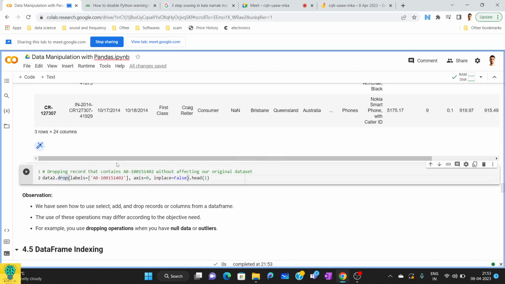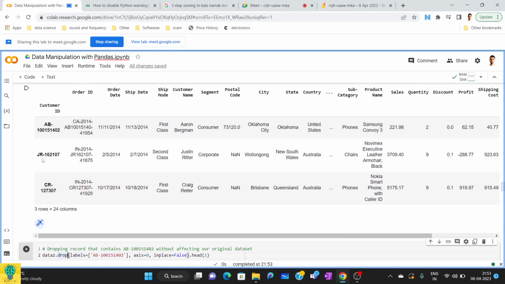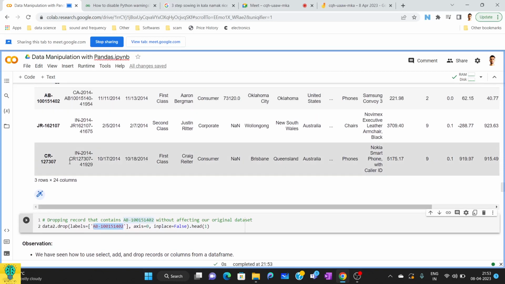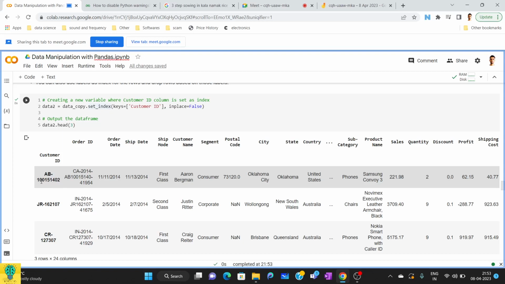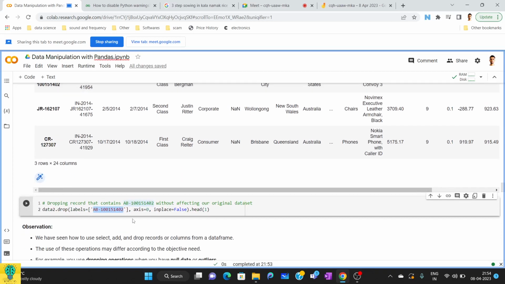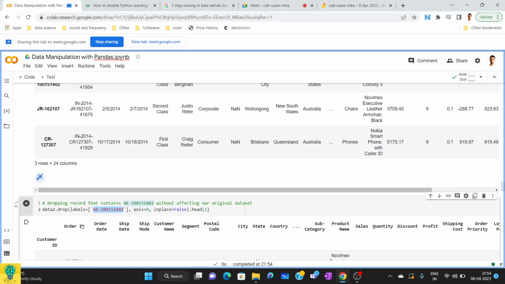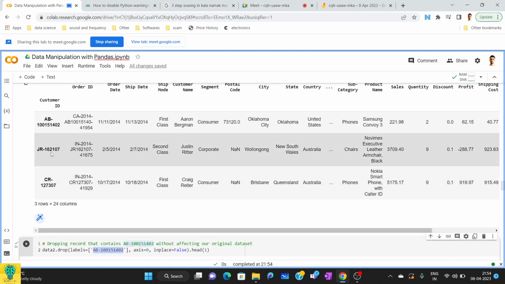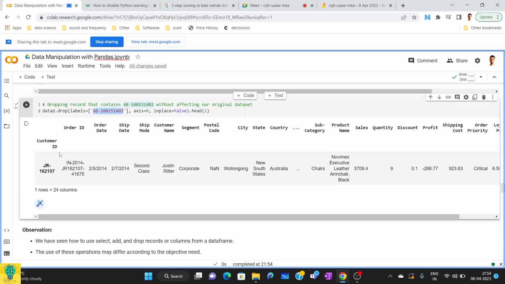Now what we are going to do is remove a specific customer ID. So we mention that customer ID name here, because for rows we have to put the index here. Okay, so the index value is this one, AB10 and so on. If I want to remove that, I'll run it and you see that is gone. JR is now the second one. The first one is removed.